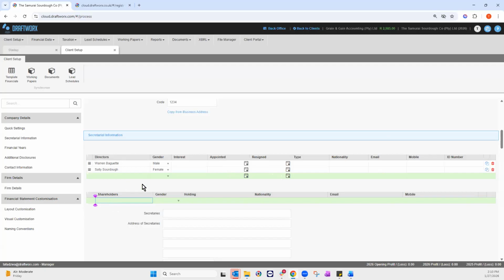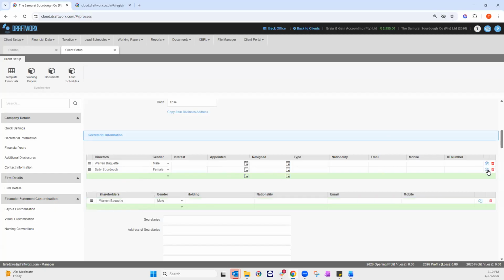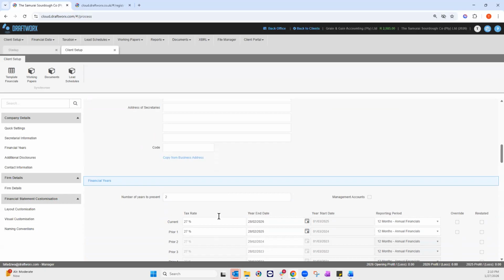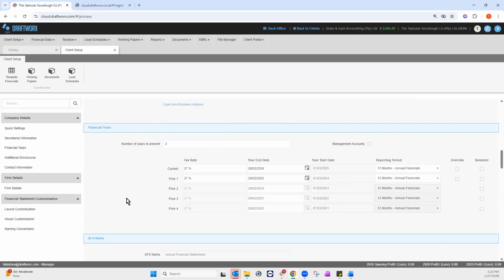And I believe there's a cool little copy button there as well that you can use. If you look to the right of the screen, you can copy those guys over straight to our directors as well. And it's a nice little time saver again. It is a nice time saver. So now we've completed our directors' information, shareholders' information. I'm happy with that. I'll just keep scrolling, and then I navigate to my financial years.